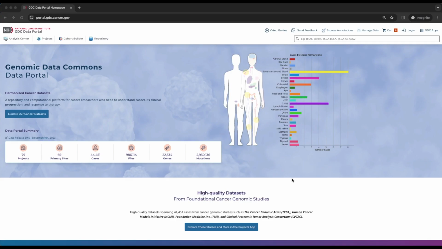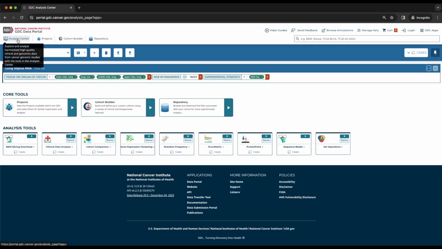Starting at the Data Portal homepage, portal.gdc.cancer.gov, the Sequence Reads tool can be reached by clicking on the Analysis Center icon at the top left of the page. Within the Analysis Center, the Sequence Reads tool can be found in the card second from the right and can be opened by clicking the play button within the card. Note that the card may be in a different position based on your screen size.